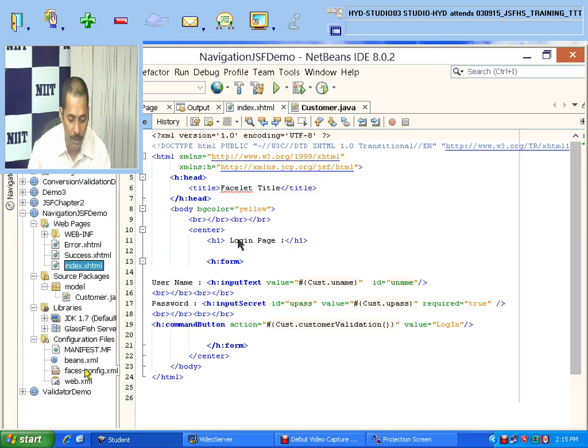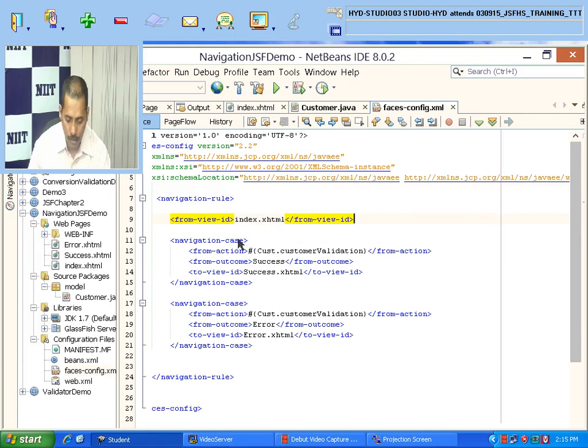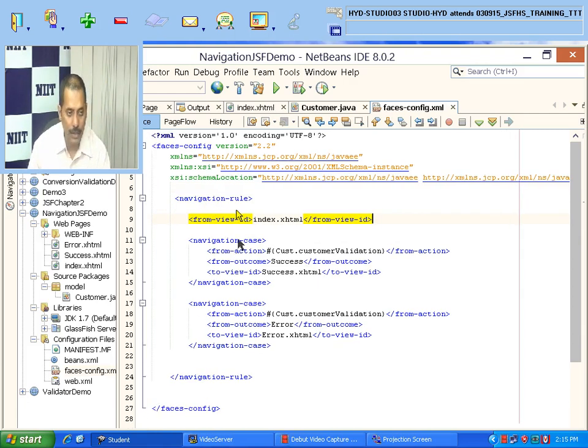I have a file called faces-config.xml. This file will not come automatically, we need to add this particular file. How to add it and everything, I will tell you, so do not worry about that. Please see this navigation rule, which I have written in my faces-config.xml file.